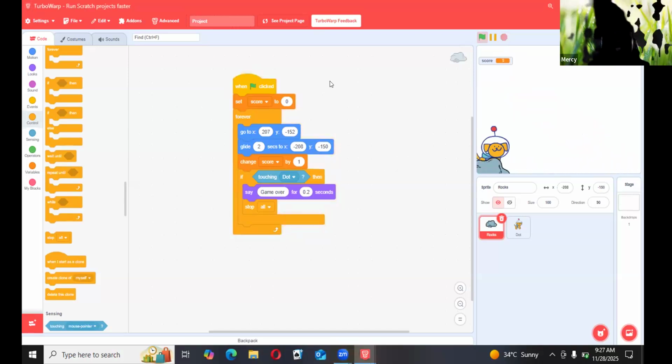It's okay now. So you use the space bar to play this game. When the rock is moving towards your dot, you use the space bar to move it.